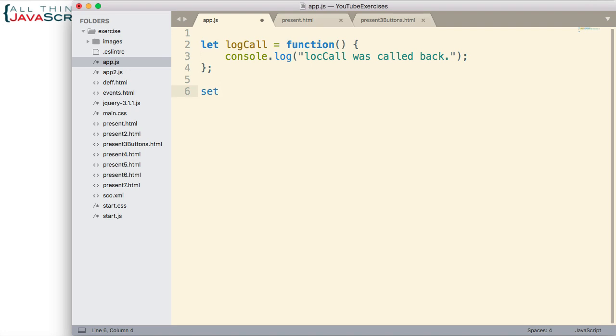So here's how it works. SetTimeout, and then we pass in the callback. So in this case, I'm passing in the function that I created, and then we indicate how long to wait. And I'm going to say 3 seconds. So that's basically all there is to it. This here is the callback. This function will not execute until after something else has happened, and that something else is 3 seconds.